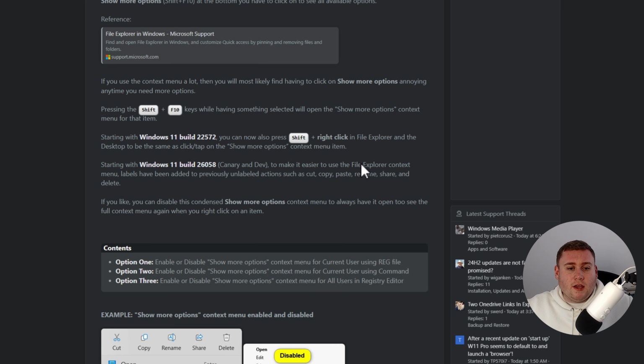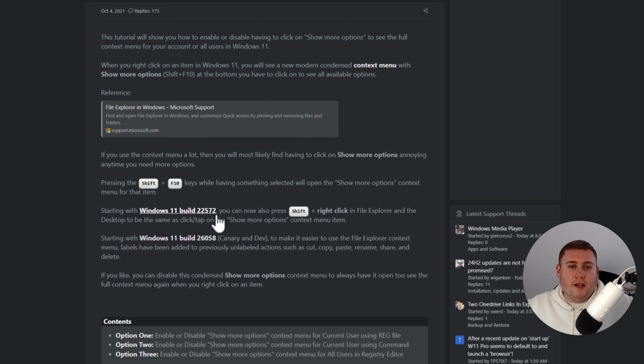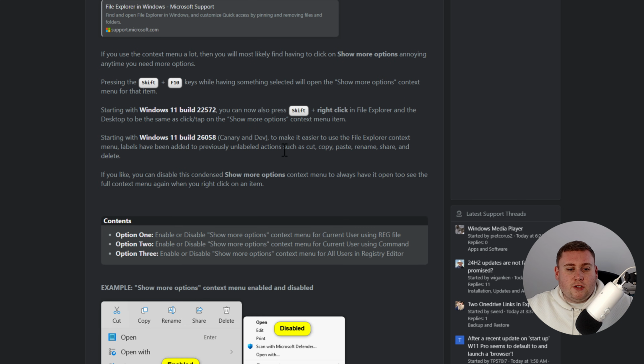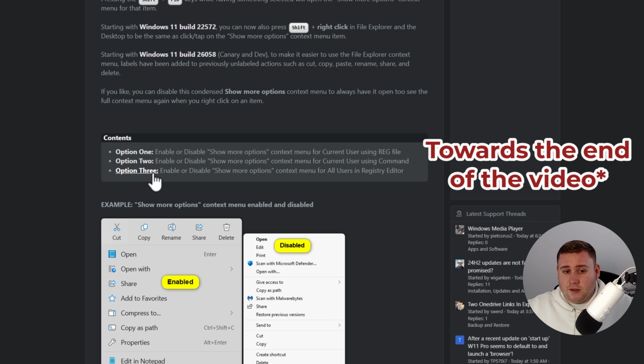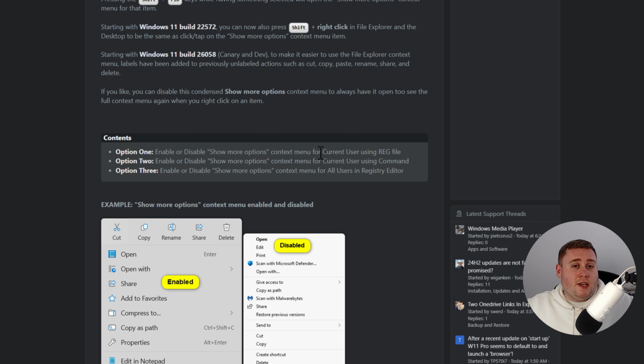So if we scroll down right here, feel free to have a read of it. It'll warn you about some things and mention what it's going to do. If we scroll down, they nicely give us 3 options. Now, I'm only going to be covering option 1 and 2 in today's video. I'm not going to be covering option 3, but I'll explain why in just a second. So option 1 is the easiest way of doing it.